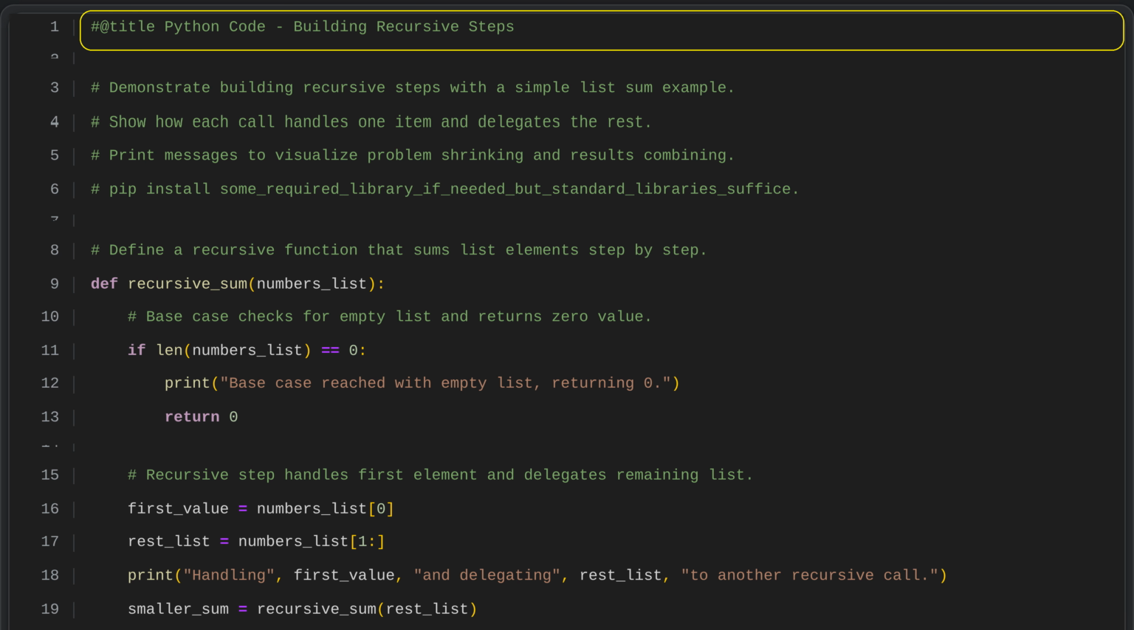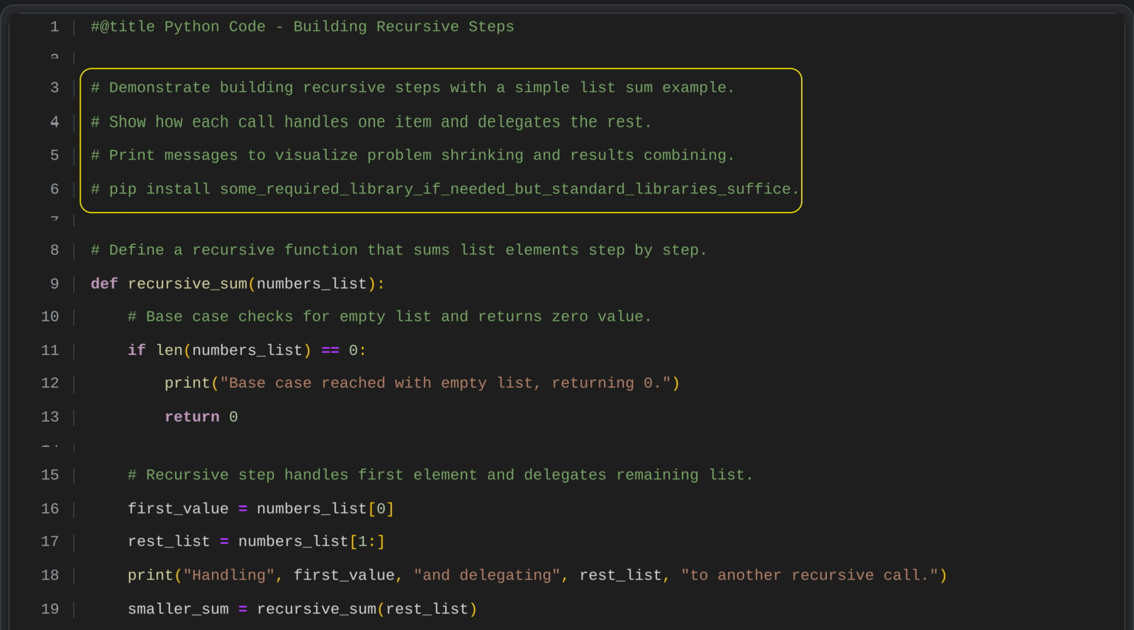Python code, building recursive steps. We will illustrate how to build recursive steps using a simple example that sums the elements of a list. Each recursive call will process one item from the list and then delegate the remaining work to the next call, showing how the problem becomes smaller at each step.